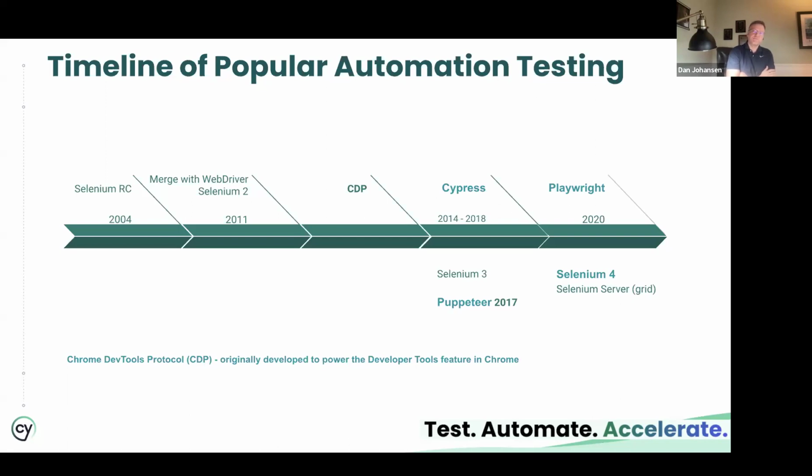But around 2004, Selenium began, and they went through an evolution of multiple iterations of their product. They had a merger with WebDriver, around the 2008-2009 timeframe, and they began putting the 2 products together, and that released Selenium WebDriver, which was Selenium 2, in the 2011 timeframe. Now, right around then, there was also the introduction of a protocol called CDP. For those who are not familiar, it's in the footnote there, but it's the Chrome DevTools Protocol.